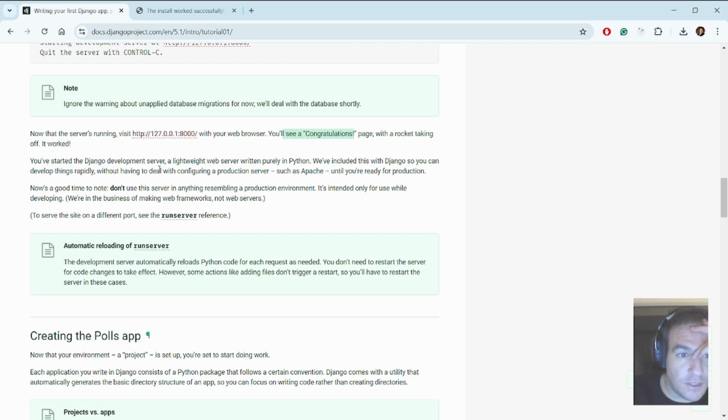It says you've started the Django development server, a lightweight web server written purely in Python. We included this with Django so you can develop things rapidly without having to deal with configuring a production server such as Apache until you're ready for production. Now's a good time to know: don't use this server in anything resembling a production environment. It's intended only for development.